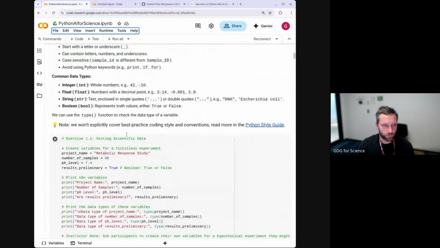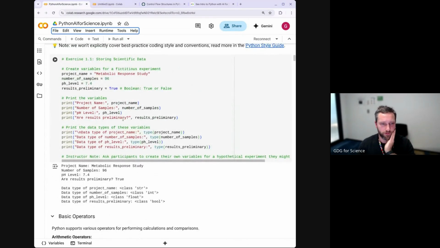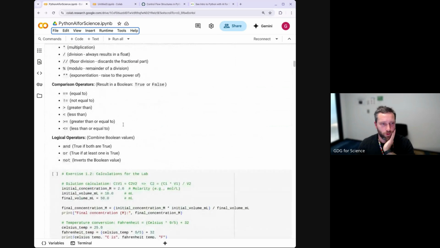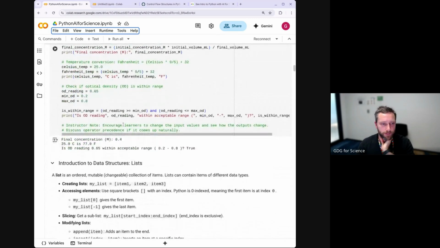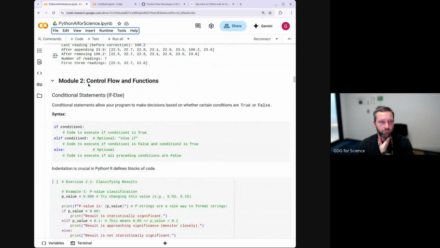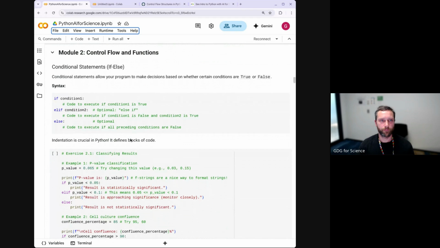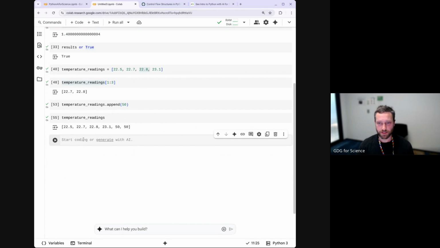Yep, so we're flying through. We've covered the basic variables, operators, comparison operators, logical operators. We've done some list work, and now we're up to module 2, control flow and functions. Here we're going to introduce a concept called an if statement. It's the natural plain English explanation for what an if statement is.